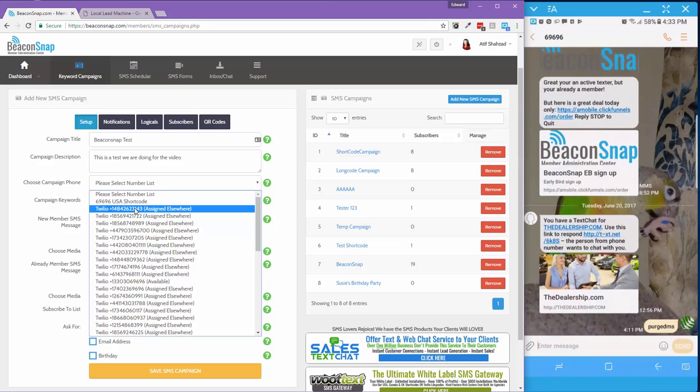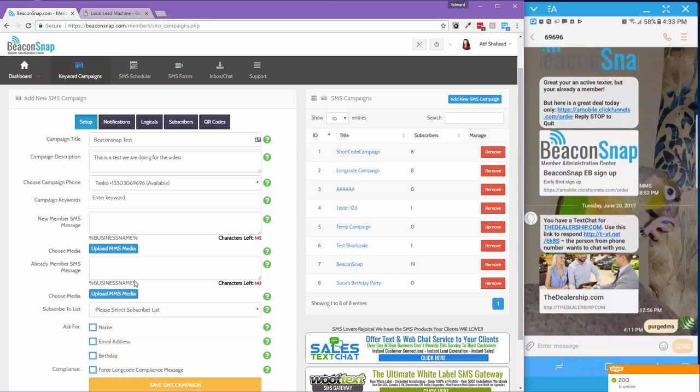Now keep in mind, by selecting one of these numbers, it's automatically going to overwrite any settings for that phone number that you have it attached to in another system. So as soon as I assign a number that says assigned elsewhere, if that number was assigned, it'll no longer be able to be used by that other system. You usually want to pick numbers that are marked as available. So I'm going to choose a number that says available.